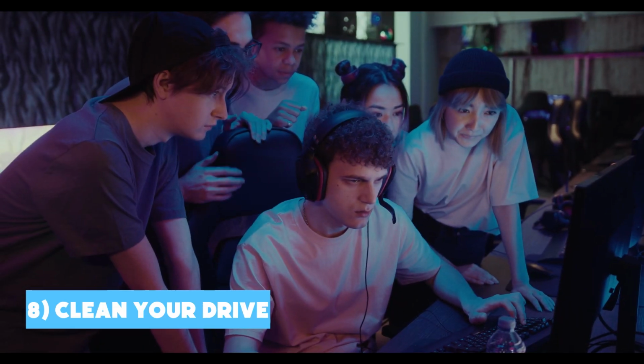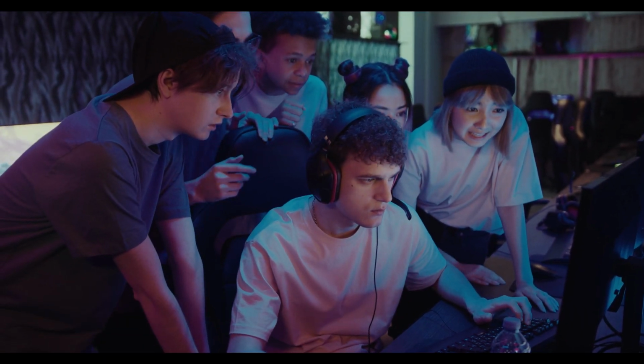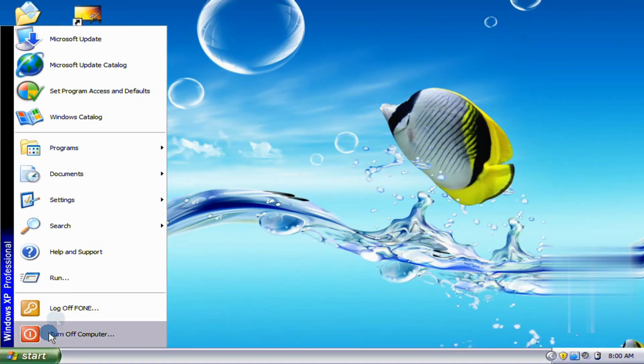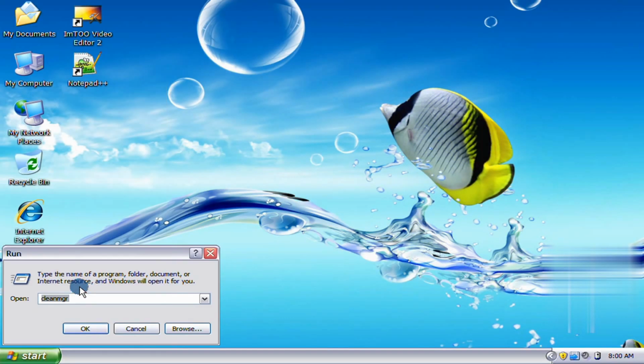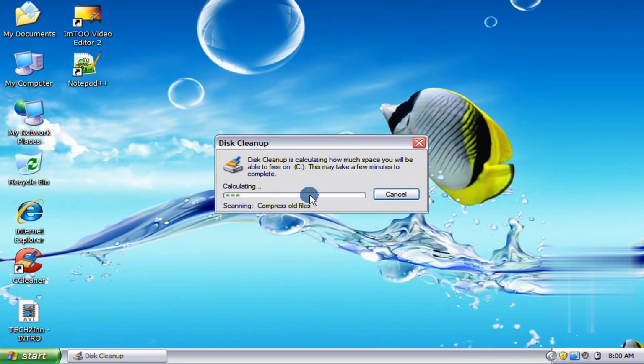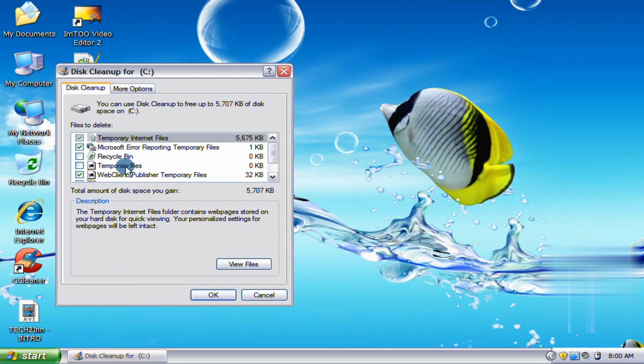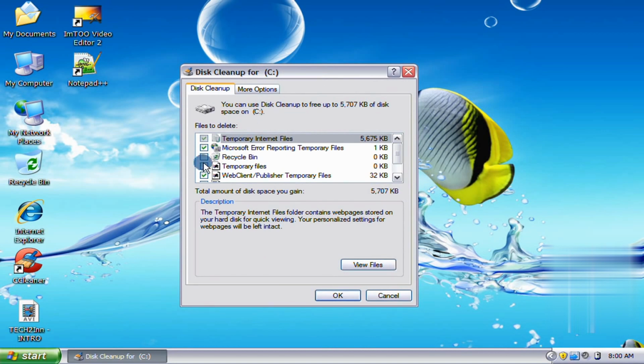Number 8, clean your drive. Clean up your drives by typing cleanmgr.exe into the run menu to access Disk Cleanup. That is the search programs and files box that shows when you hit the Windows Start icon, usually in the lower left corner of the screen, although you can move it to any part of the screen.